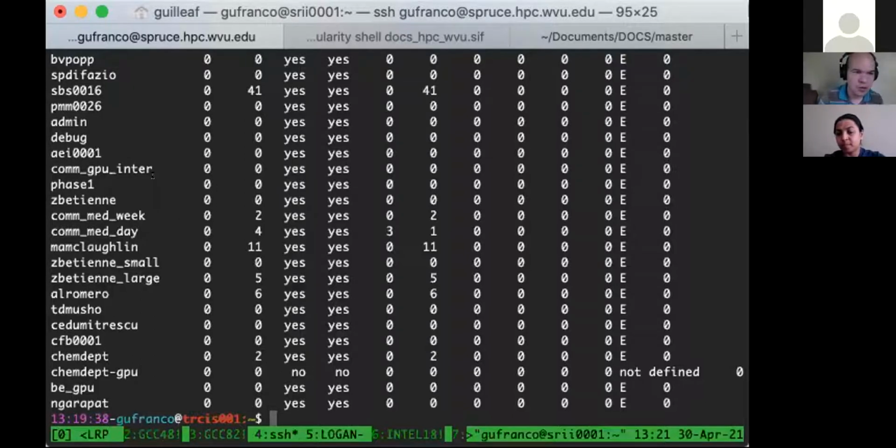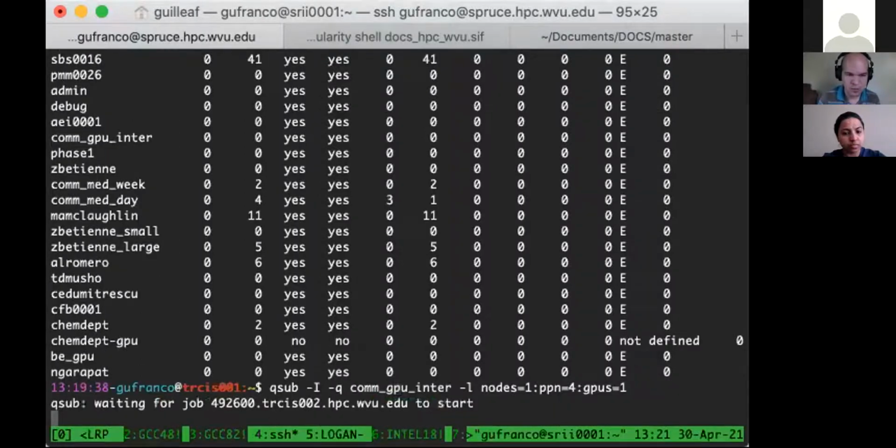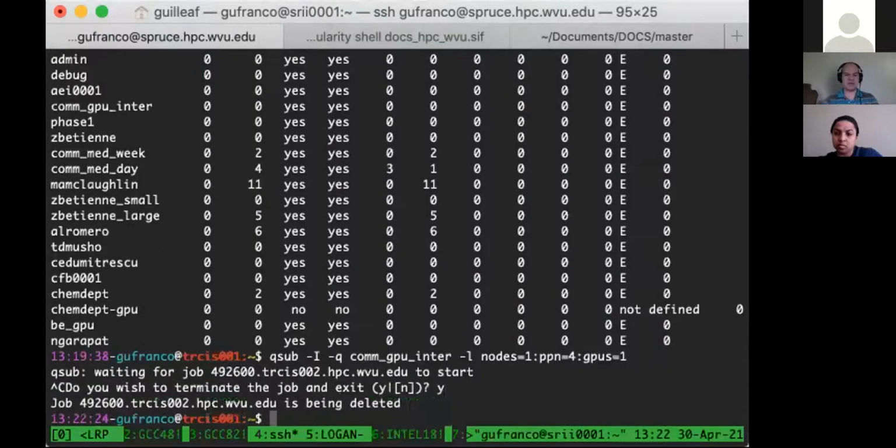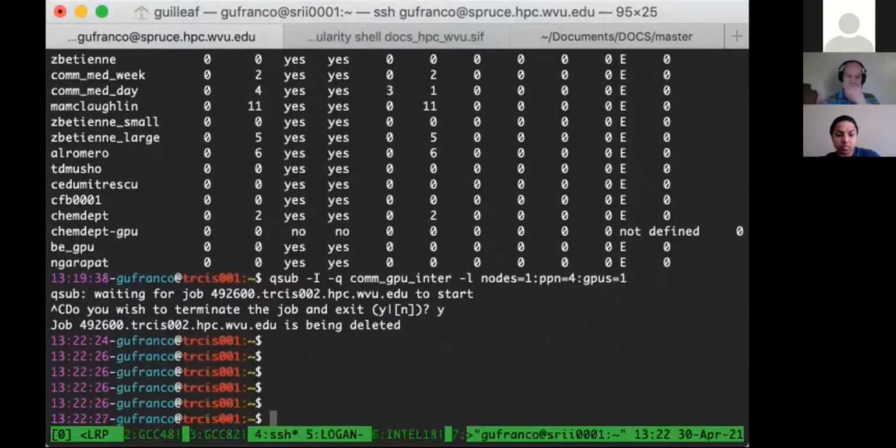So it's GPU interactive. Oh, maybe GPU. Okay. Now I'm not sure how easily I will get this. But yes, so this is how you request a GPU for interactive computing from the terminal. Okay. But again, it will probably take some time.